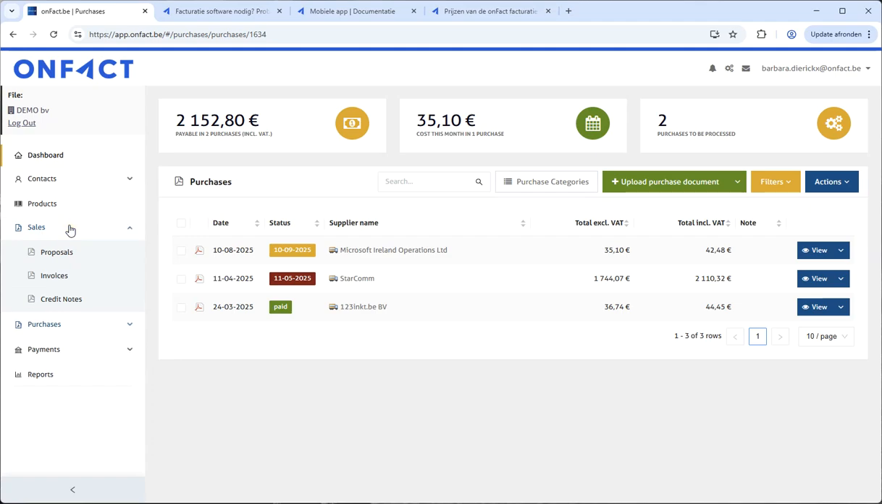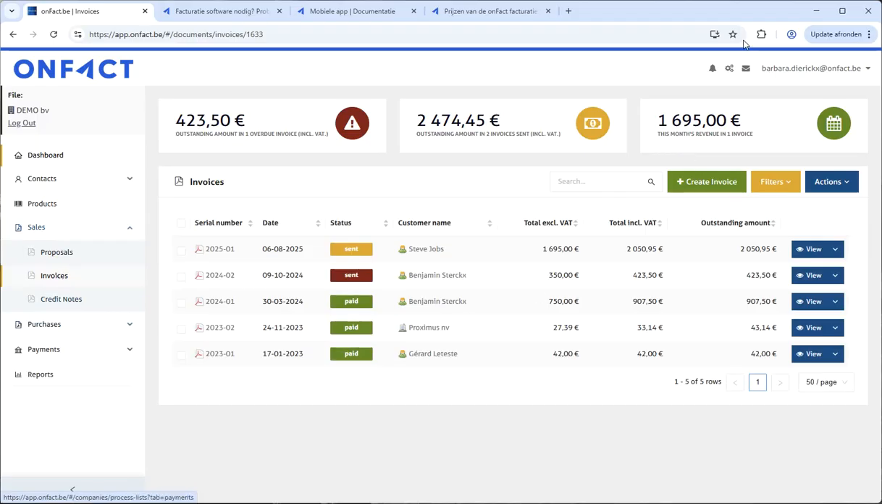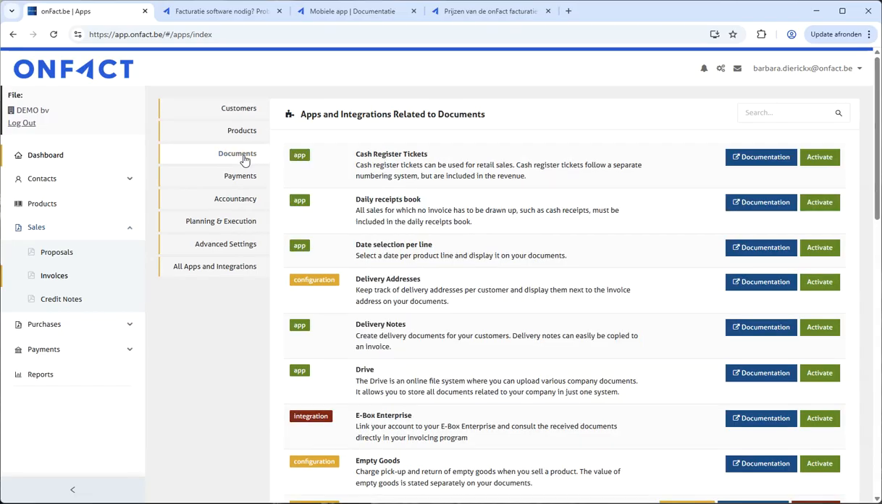Now, onFact can do a lot more than just creation of proposals, invoices, and credit notes, and all of our functionalities are available by clicking the top right email address and then moving to the apps and integrations. This will display all our possible features, functionalities, and modules that you could activate in your account. For instance, if in the Documents section you would be interested to also use delivery notes in your workflow, you can simply move to this part, click the green button Activate, and you'll see that next to proposals and invoices, you can now also start creating delivery notes.